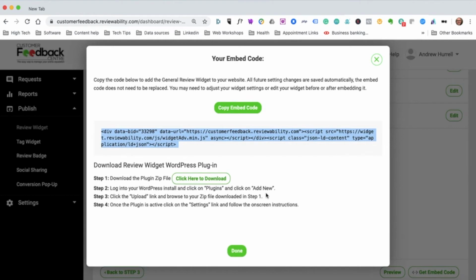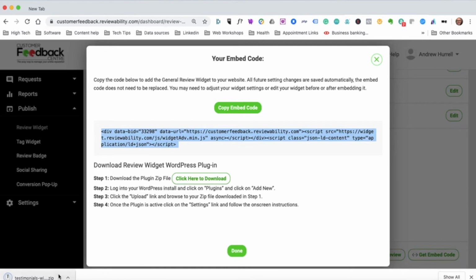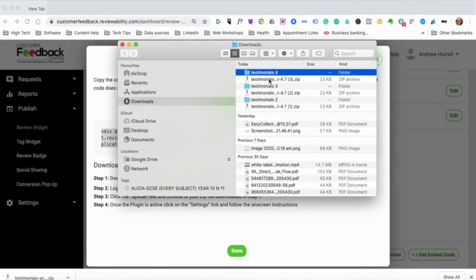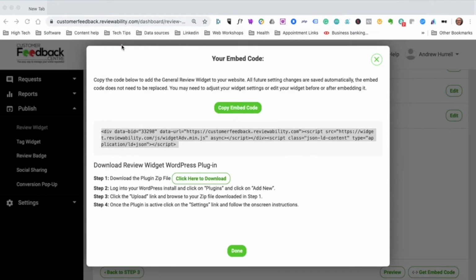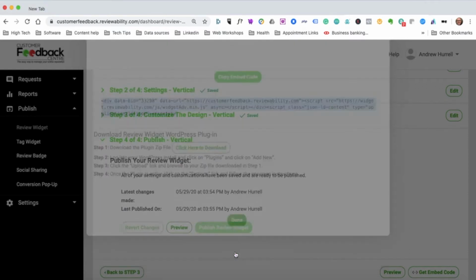And then I want to download the review widget WordPress plugin. So the first thing I want to do is download the plugin files. If I click here to download, on the bottom left you'll see it's downloaded the file. If I open that, it will show you that it's gone into my downloads. So we'll come back to that. I'll close that down, and then we'll click done here because we're now done from inside the dashboard.